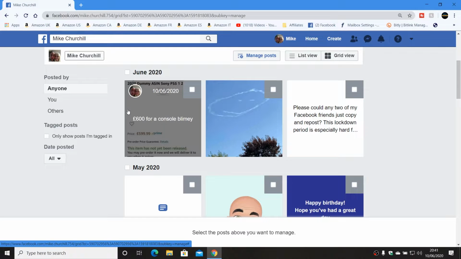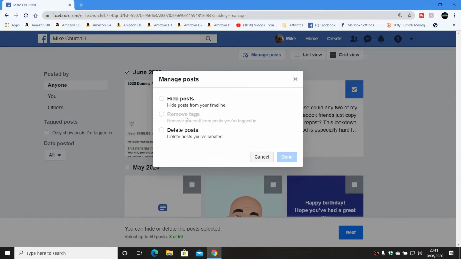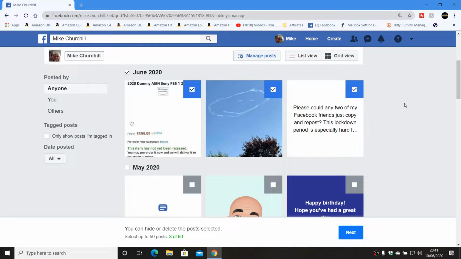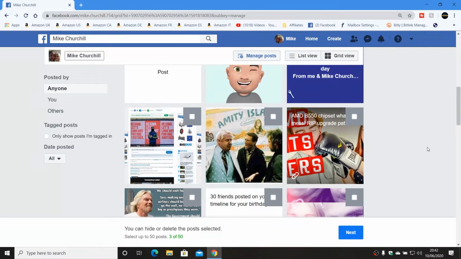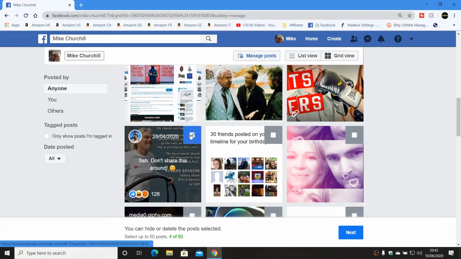So say for instance, June was a particularly bad month and you want to get rid of June altogether, just put a tick box there, click on Next, and then you can choose whether to hide all those posts or delete all those posts. So if you're trying to do a bulk delete on your profile and you want to just basically go through month by month and get rid of everything that's on there, you can do that. Or alternatively, you can just do individuals just by clicking in the checkbox, that sort of thing.